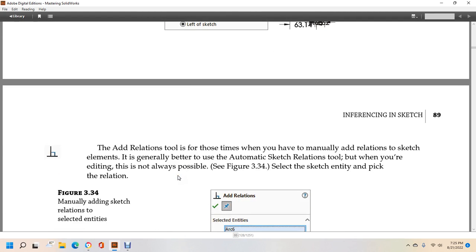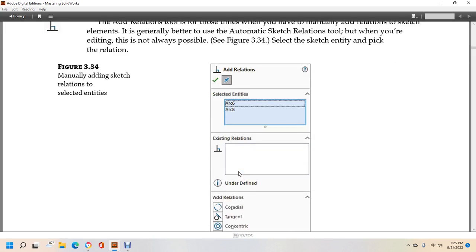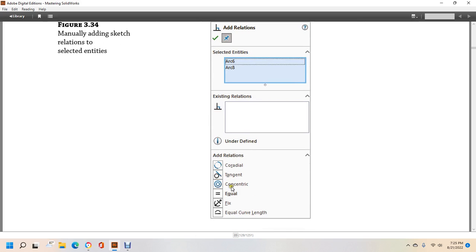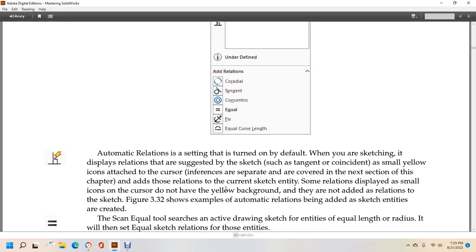Alright, the Add Relation tool is for times when you want to manually add relations to sketch elements, generally based on the automatic sketch relations. It is available in the sketch editing menu. Select Sketch Editing and pick Add Relation. Figure 3.34 shows manually adding a sketch relation by selecting entities. Here on the left is the added relation, showing a right angle on a perpendicular line. Select an entity with an existing relation: coincident, tangent, concentric, equal, fixed, or equal length. The lightning bolt on your perpendicular line shows the 90 degree symbol.